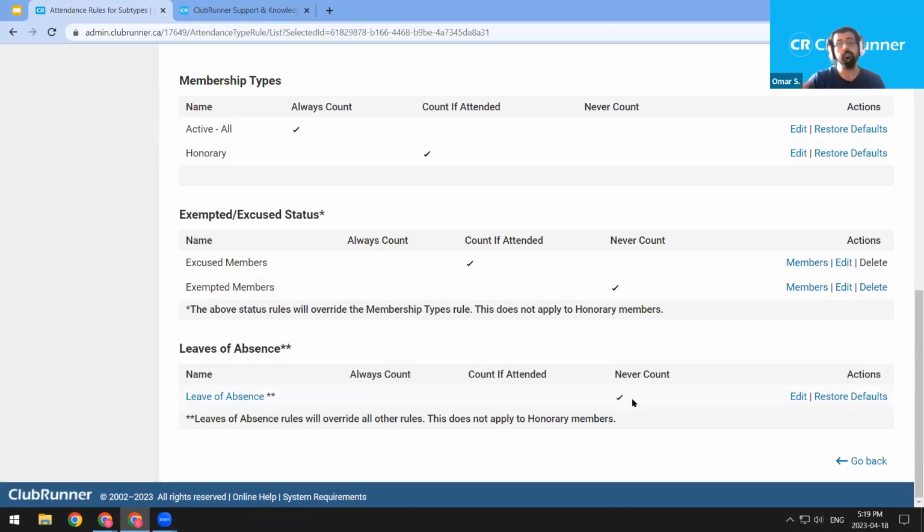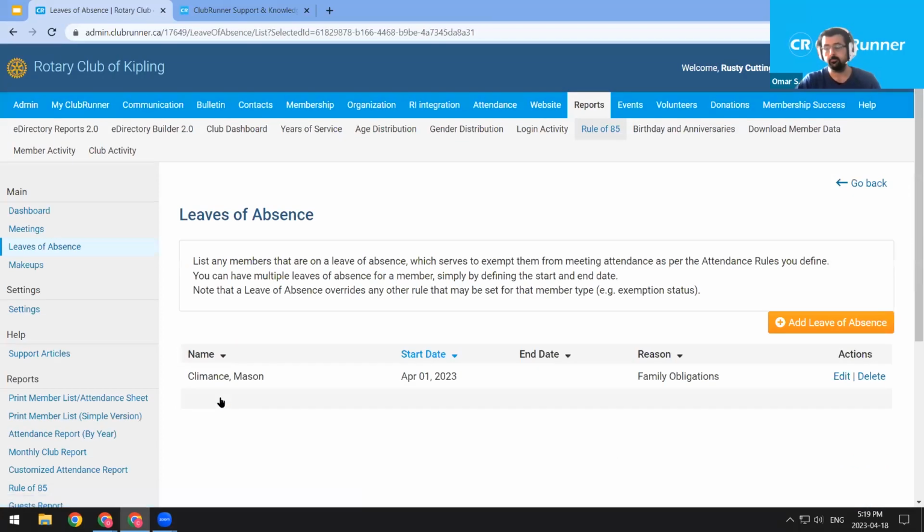To add a member's leave of absence, we would click leave of absence on the left side of the page. Okay, and here we can see that Mason Clements was added to the club's leave of absences on April 1st, 2023 with no end date. So Mason indefinitely, April 1st onwards, would appear with a leave of absence when we go to take attendance for our meetings, and his attendance would not affect the attendance score.